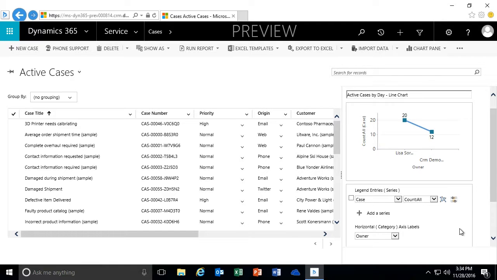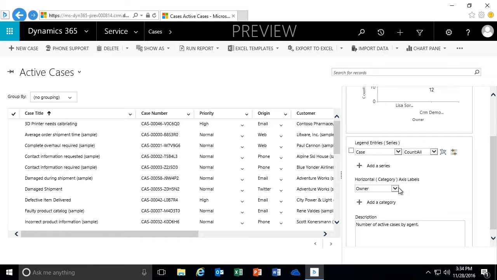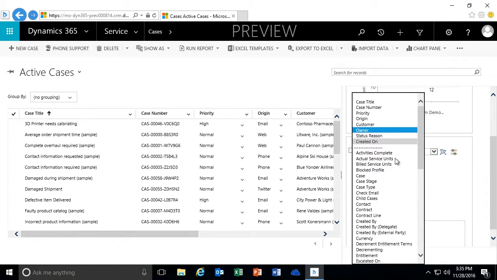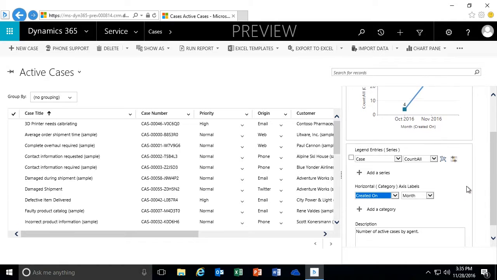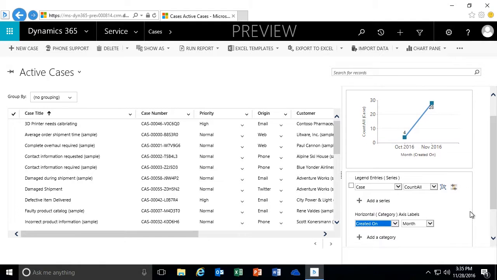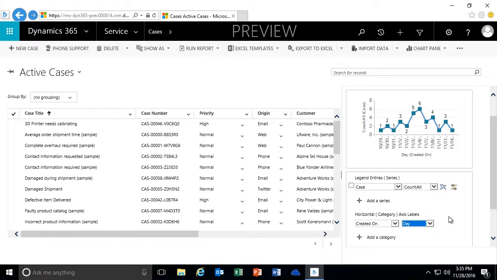you'll see that I have the option and I can, again, look at the count of cases. But now one of the things I might want to do is, for my categories, instead of doing it by actual owner, I might want to do it based on created on date. And when I change it to the created on date, you now see it summarizing it by month. But let's say I want to do that by day. From here, I can change that. I could do it by week, or probably a little more relevant, we might want to do it by day.